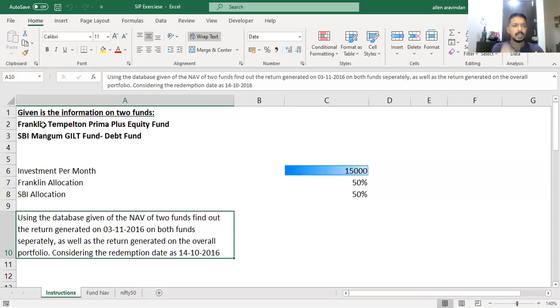What is written? Given the information on two funds, Franklin Templeton Prima Plus Equity Fund and SBI Magnum Gilt Fund, which is a debt fund. This is a very customized exercise which I personally created for the students to practice. And this is how usually you should decide to invest in a mutual fund after analyzing data. So mutual fund selection also should be basis data. It should not just be basis the brand.